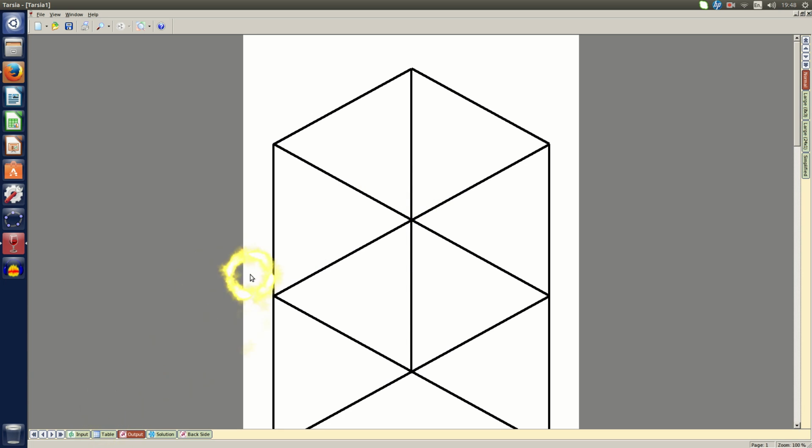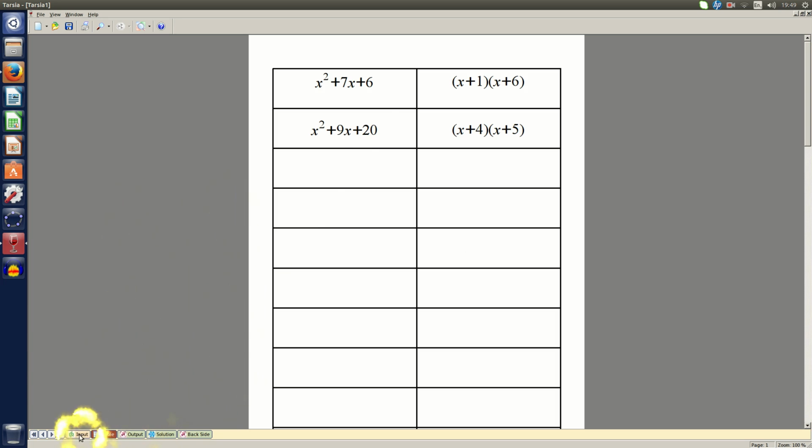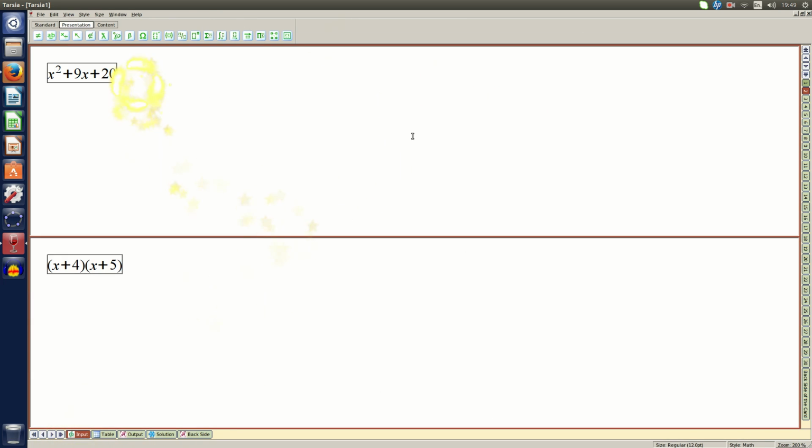So that concludes this little video on how to use Tarsia. I really think it's ever so straightforward once you've got the hang of it. You'll notice on these tabs at the bottom it gives us it in tabulated form. It gives us it as the input. You just have to work all the way down with 24 equations. I think it's 24 for the hexagonal one.